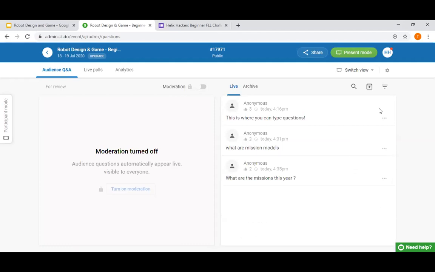So someone else said, what are mission models? Mission models are preset pieces that are going to be on the mat. To practice, you have to buy the mat and the mission models, and they're Lego structures that you build, and they have tasks you can do with them. So then you have to make the robot complete those tasks with the mission models, which are, as I said before, Lego structures.